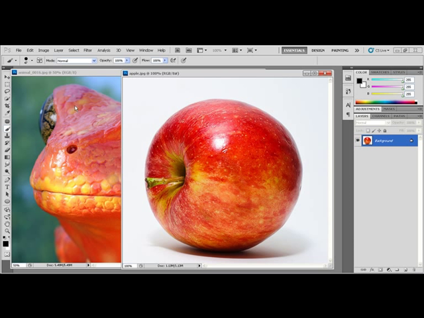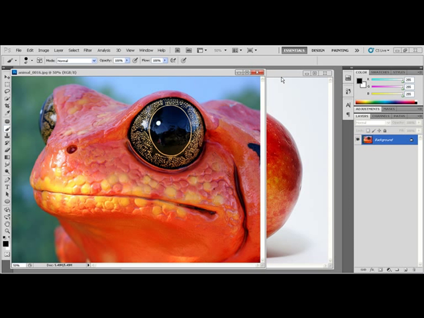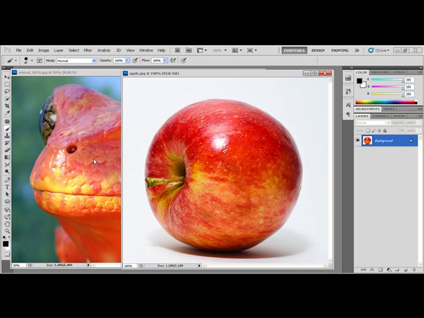Anyway, so the first thing to do is just get the frog from his own picture here and stick him on the apple. Oh, by the way, I've chosen these two pictures because they've got similar colours. You see how the apple and the frog are the same shade of red? That's going to make merging them together so much easier. So try and do that when you're choosing your pictures.